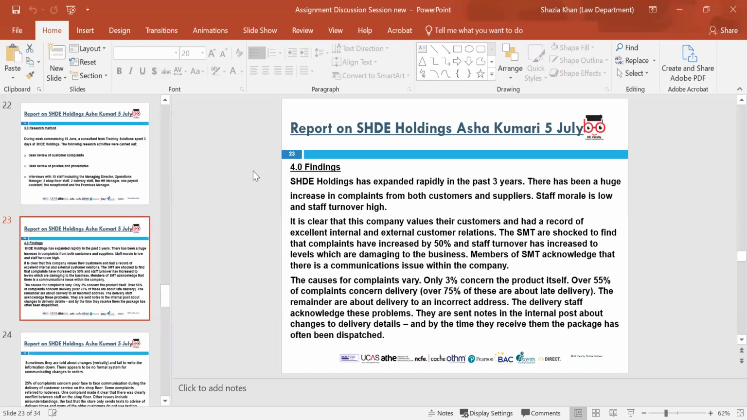The findings were that SHDE Holdings has expanded rapidly in the past 3 years. There has been a huge increase in complaints from both customers and suppliers. Staff morale is low and staff turnover is high. It is clear that this company values their customers and had a record of excellent internal and external customer relations. The SMT are shocked to find that complaints have increased by 50% and staff turnover has increased to levels which are damaging to the business.